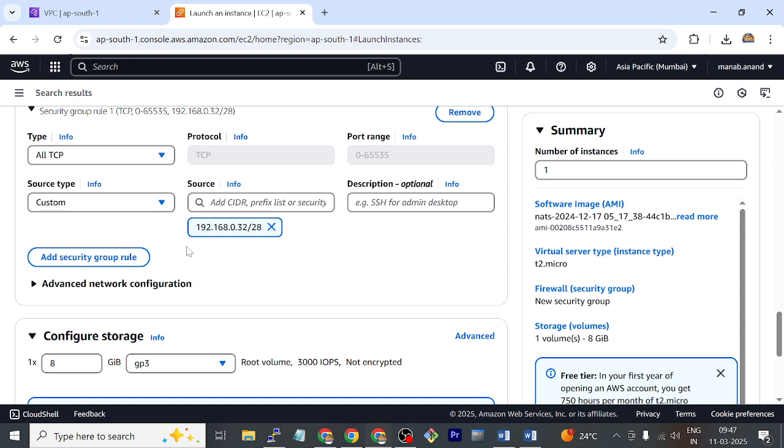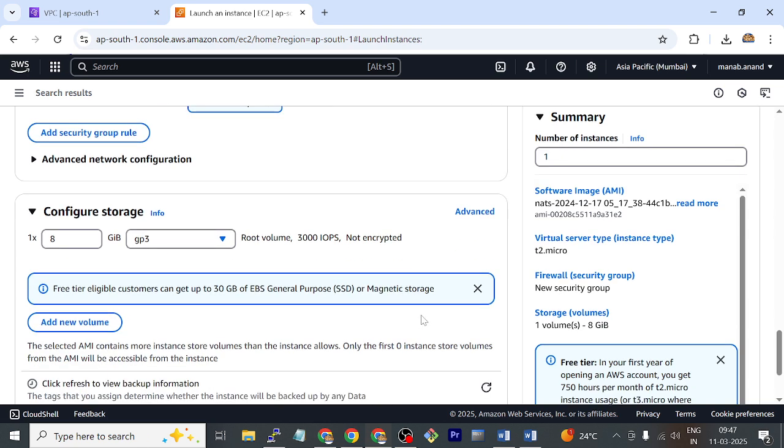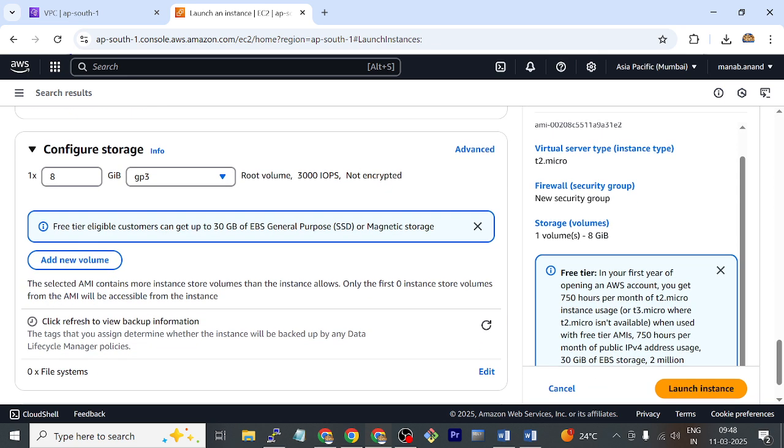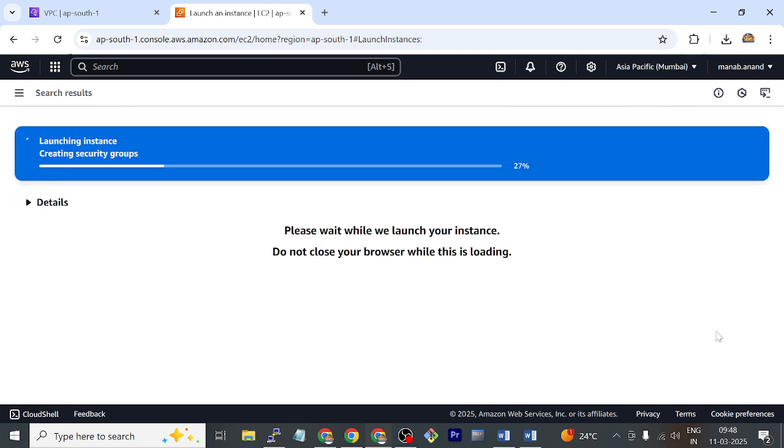I didn't use any SSH connectivity on others. And 8 GB hard disk. Launch instance.